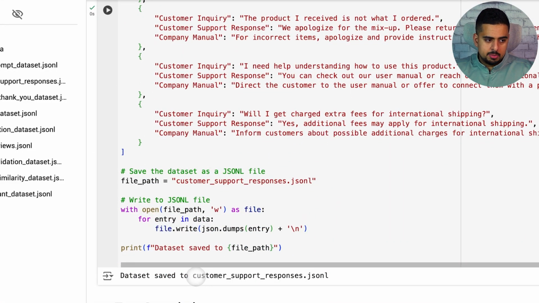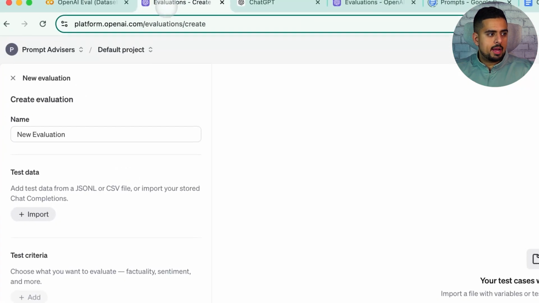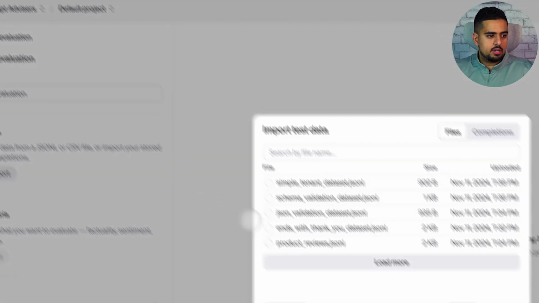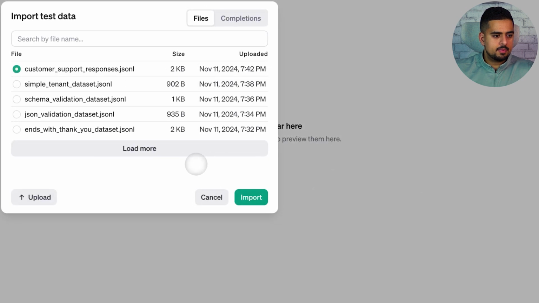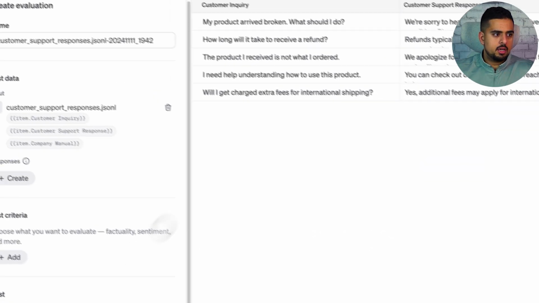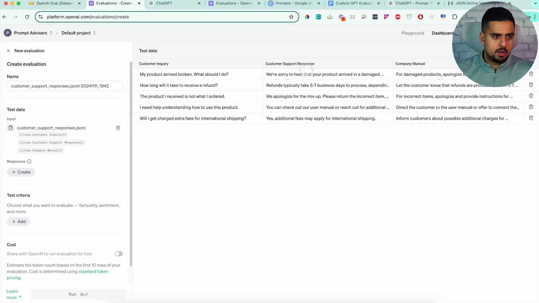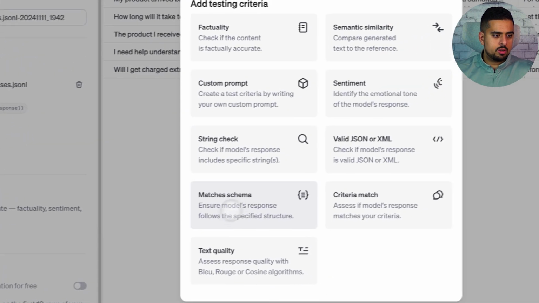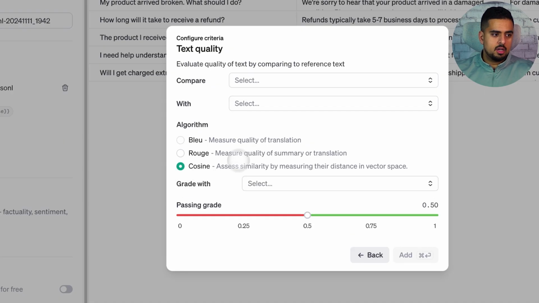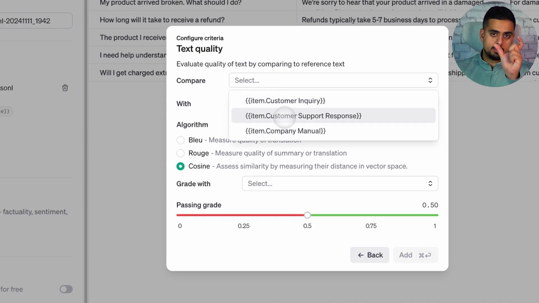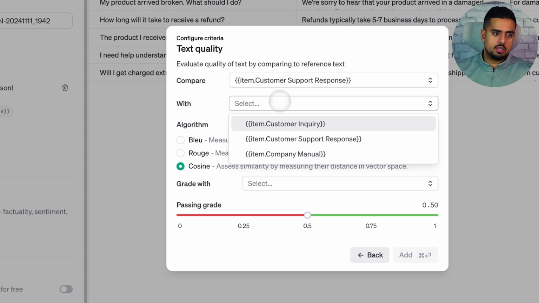So we want to look for customer support responses. So if we go back here and click on import, I'm going to go here to customer support responses, click on open, click on import, and you'll see these are the inquiries, the responses, and the manuals. So if you go to testing criteria, we're going to go to text quality. We're not going to use BLEU, we're not going to use ROUGE, we're going to use cosine. So I'm going to compare the customer support response against, in this version, the ground truth of the company manual.